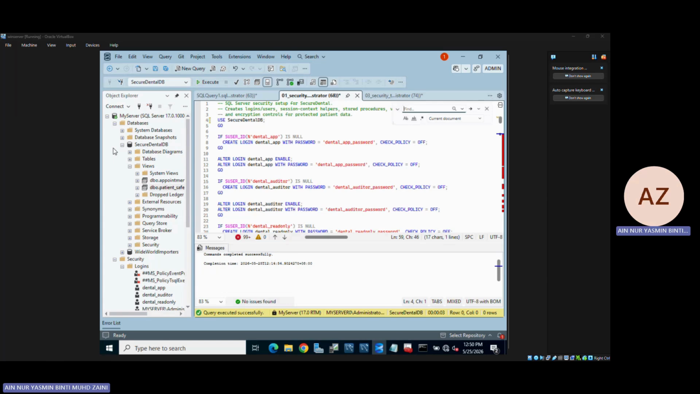the 01 security file. The system creates three separate SQL Server logins, which are dental app for the main application, dental auditor for the auditor role, and dental read-only for read-only access. So this supports the least privilege principle because the application does not use an admin database account.